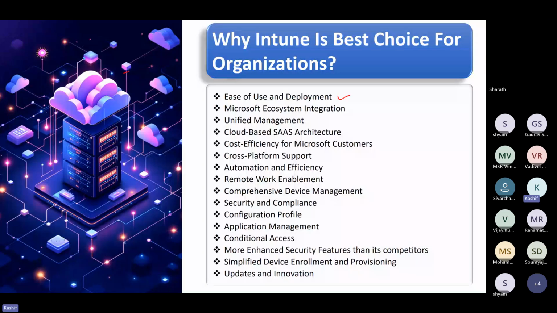Point number one, easy to deploy. It has integration with other Microsoft products like Entra ID. Then you have integration with Microsoft 365, Microsoft Defender, unified management. In one umbrella, you have the option to manage multiple types of operating systems. It is a SaaS based product. It is very cheap for Microsoft customers. It costs you $8 per user per month.